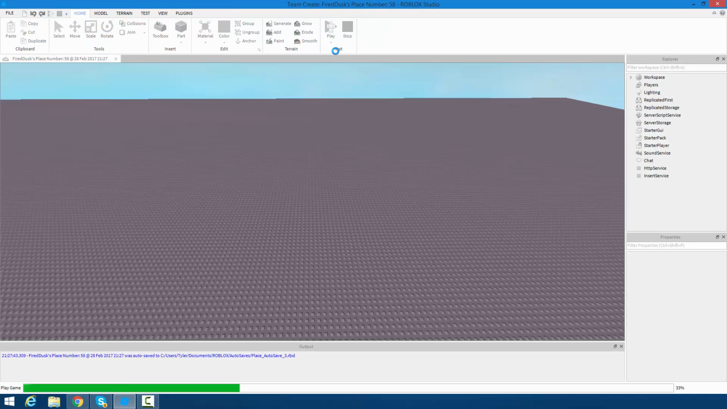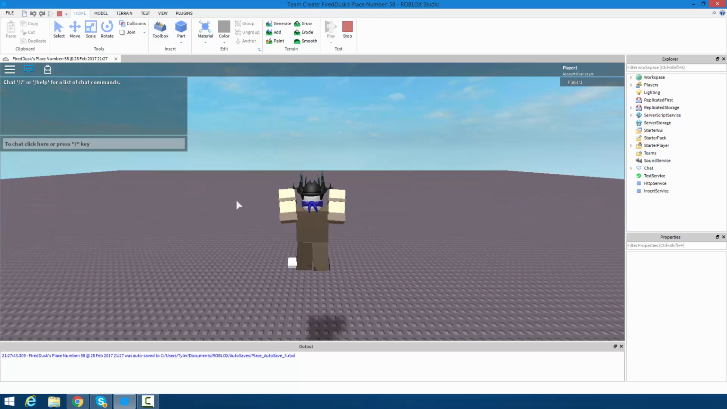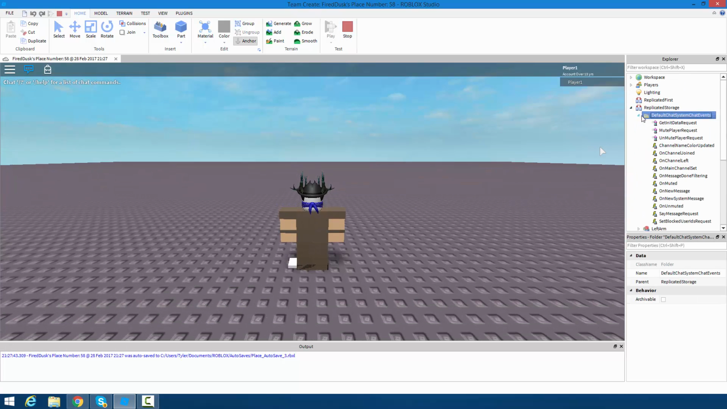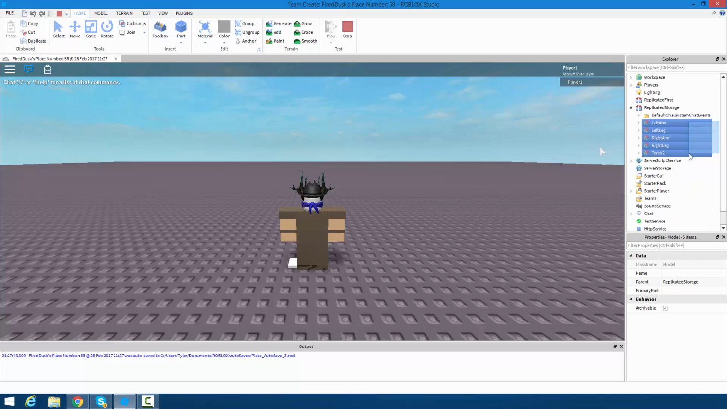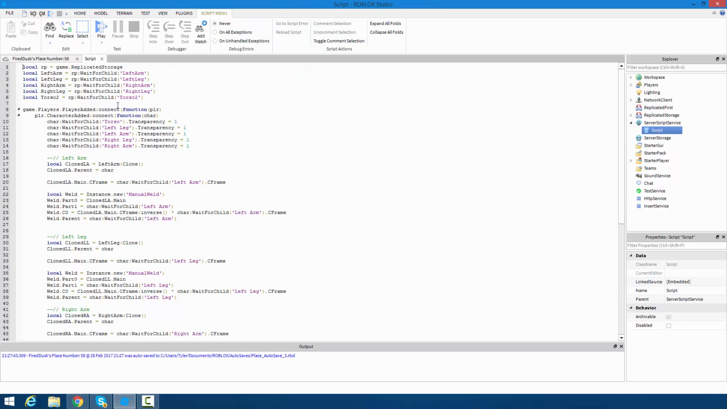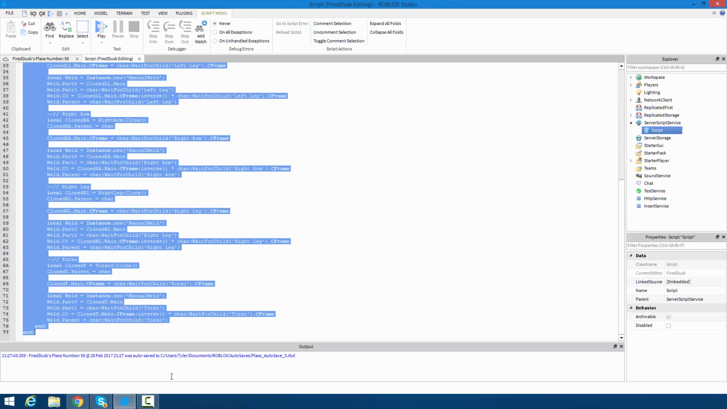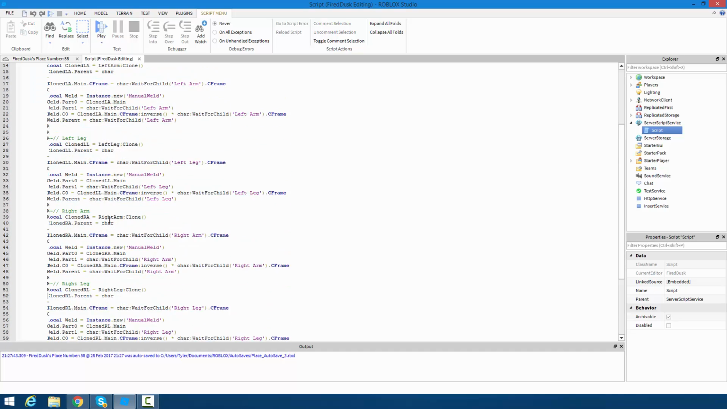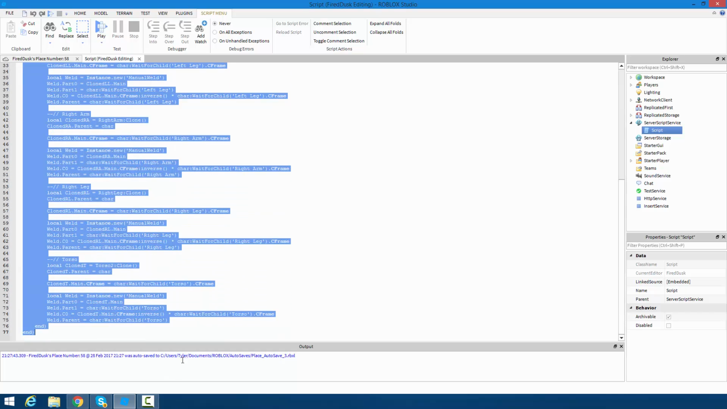So as you can see, whenever we join the game, what it does is it goes in replicated storage. It takes all these body parts and it clones them inside of our character. That's what this PlayerAdded and CharacterAdded event does. Whenever the character gets added, then all this code inside runs.